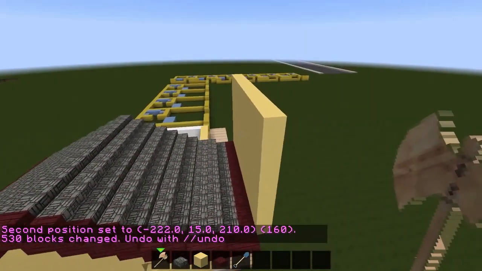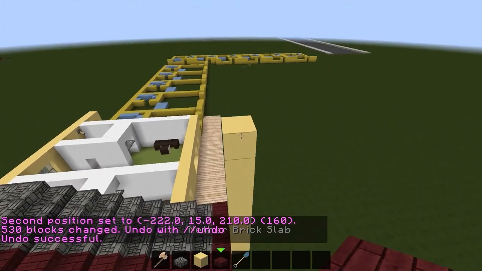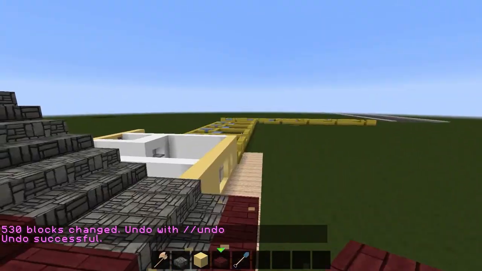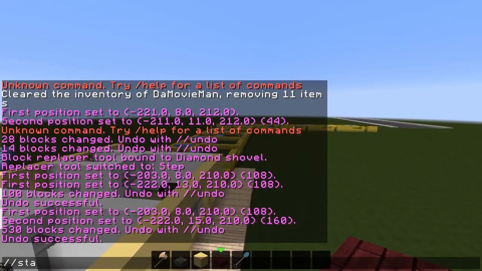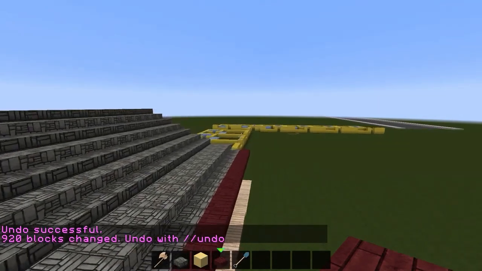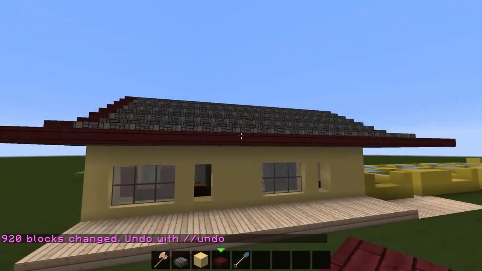Yeah, did it that time. All right. That's weird. I don't know why I did that. All right. So we are just going to fill in the rest of this. What, 20? Yep, there we go. So there is our roof.